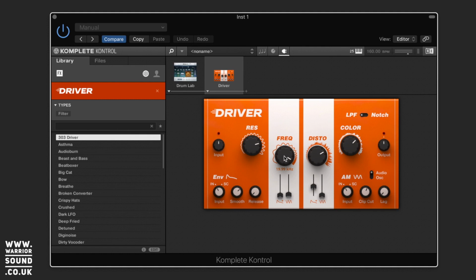Cool, so that is a little introduction to Driver. Hopefully you now understand a little bit better about what each parameter does and how you can use it. I hope the video was helpful for you guys, and have fun distorting everything.